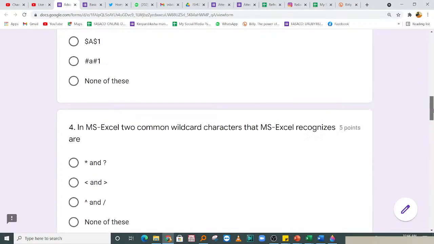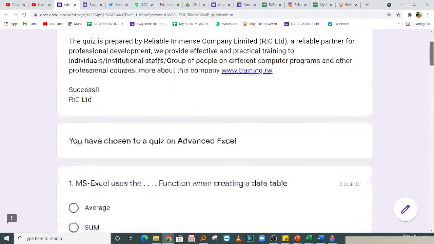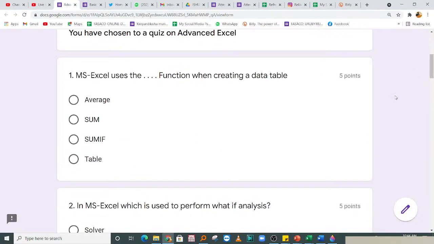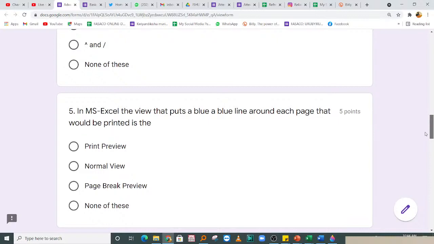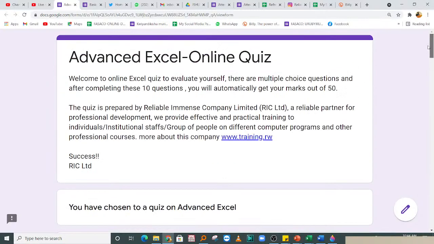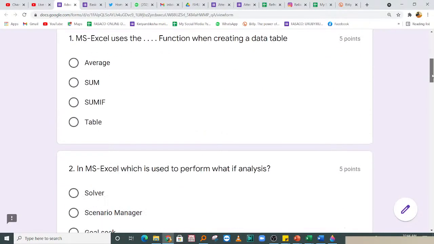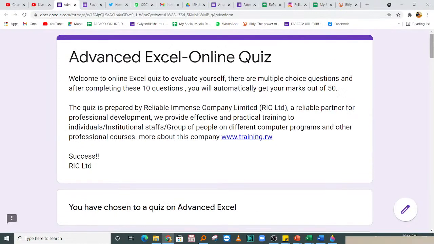So good luck on these exercises, on this quiz. And if you didn't get the exercise, we will share it again in the WhatsApp group. So you are there. Hope everyone has joined the WhatsApp group.